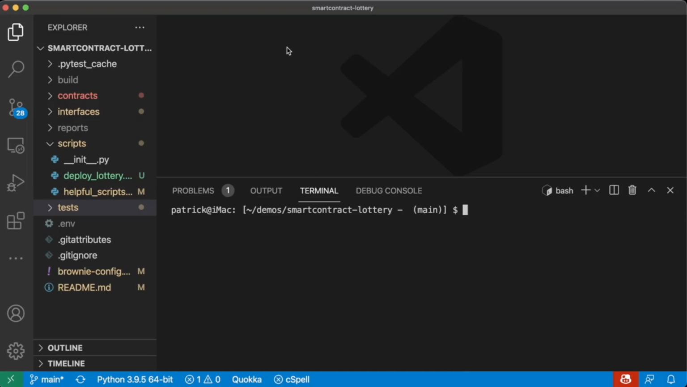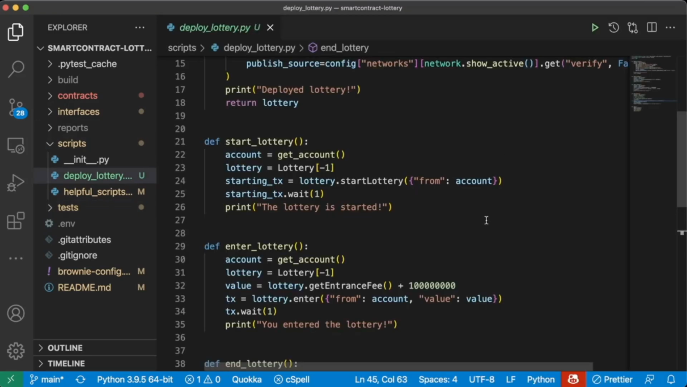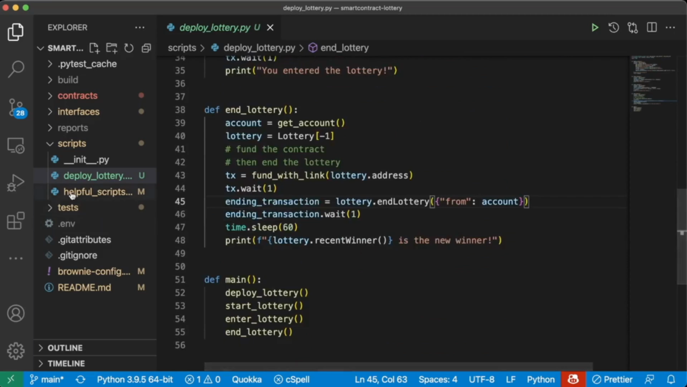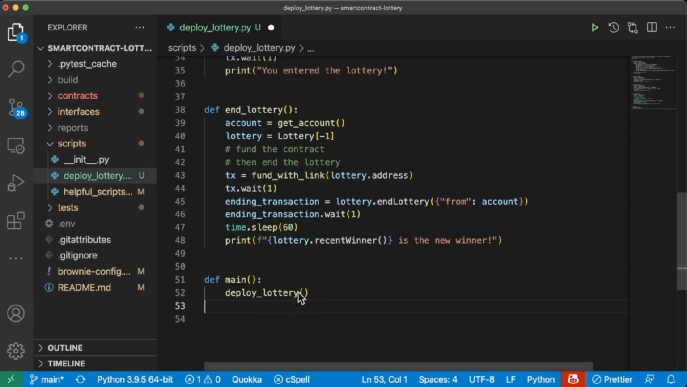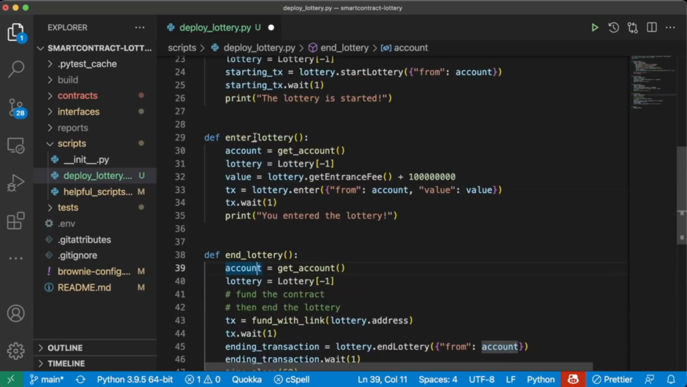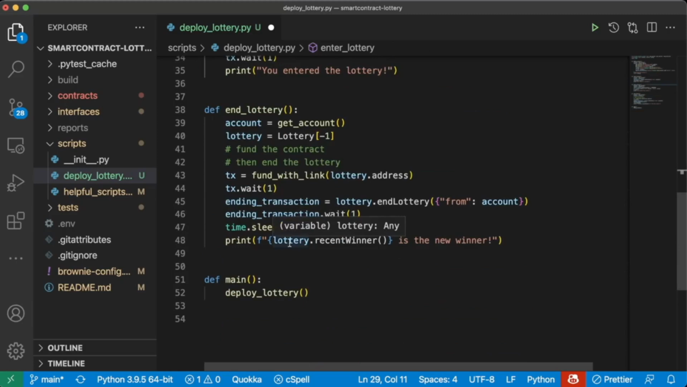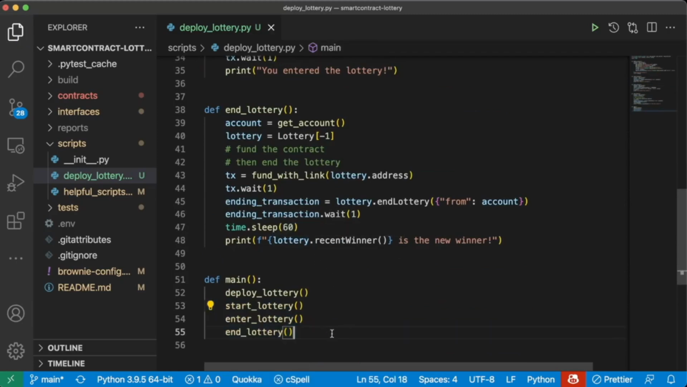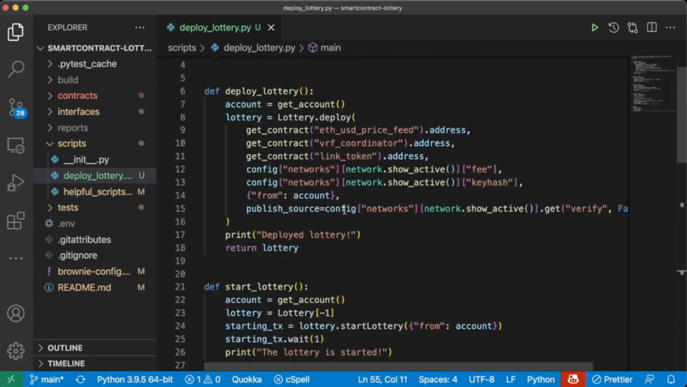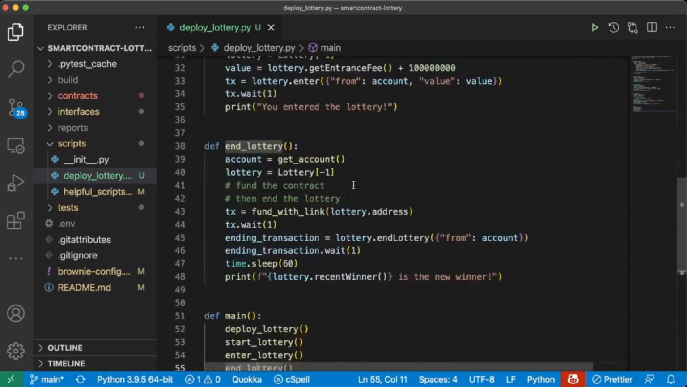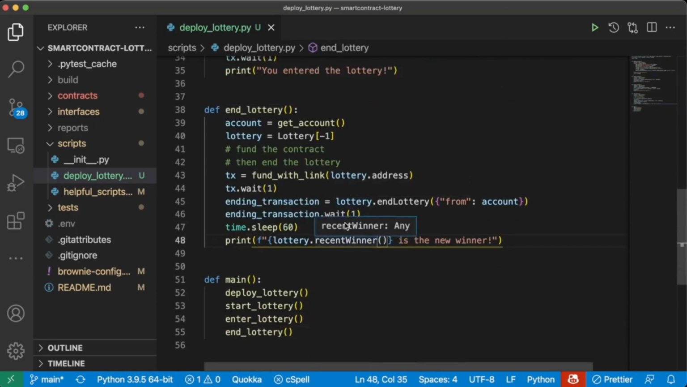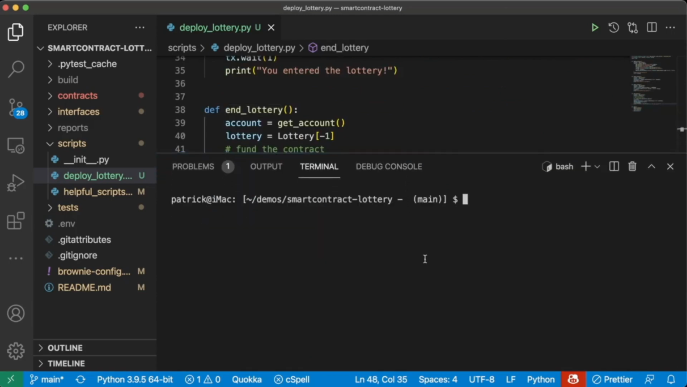So it's time for the moment of truth. Let's deploy this to an actual testnet. So we have our deploy_lottery script, which oftentimes I'll have be just this deploy_lottery bit, and then I'll have some other scripts for these other pieces, or maybe I'll do it in the Brownie console. But just to demonstrate everything end to end, we'll have deploy lottery, start lottery, enter lottery, and end lottery all in this one script so that we can see everything end to end and see what it looks like on Etherscan. So let's go ahead and run this script on a Rinkeby network, and then we'll jump onto Etherscan and see everything. So let's do it.